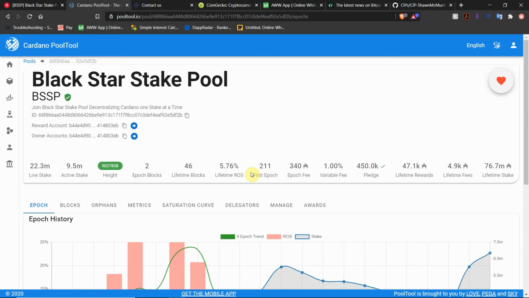Now back to the video. This epoch, we have minted 2 blocks already. We'll get into how many blocks we need. We have a lifetime of 46 blocks minted. Our lifetime ROS is 5.76. If you remember, that was really low a couple epochs ago, maybe a month and a half ago. We've come a long way.